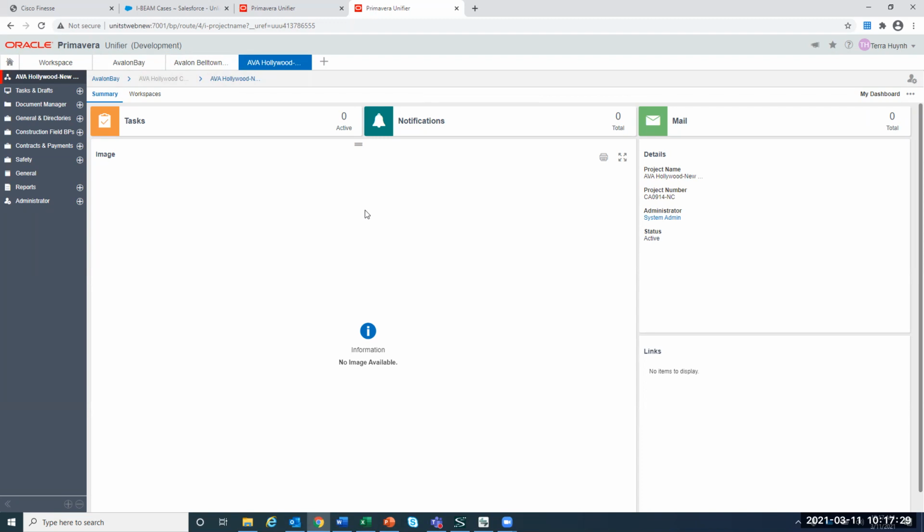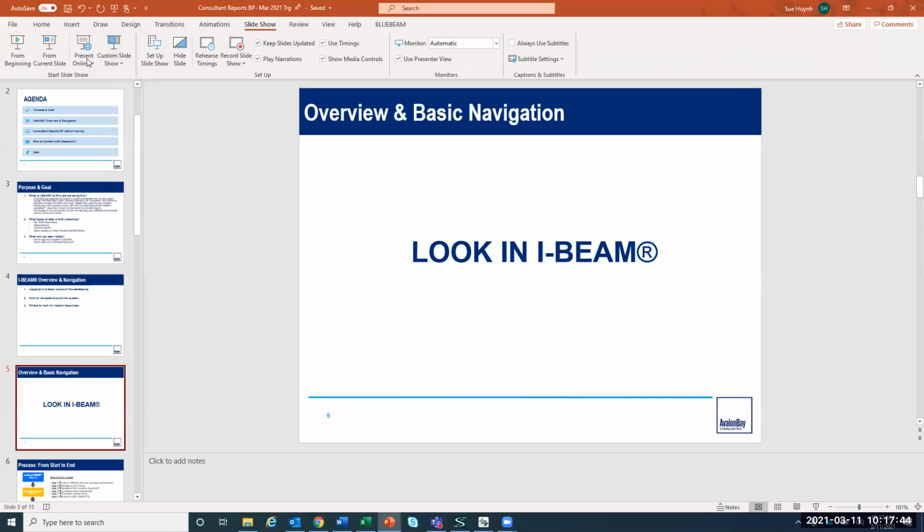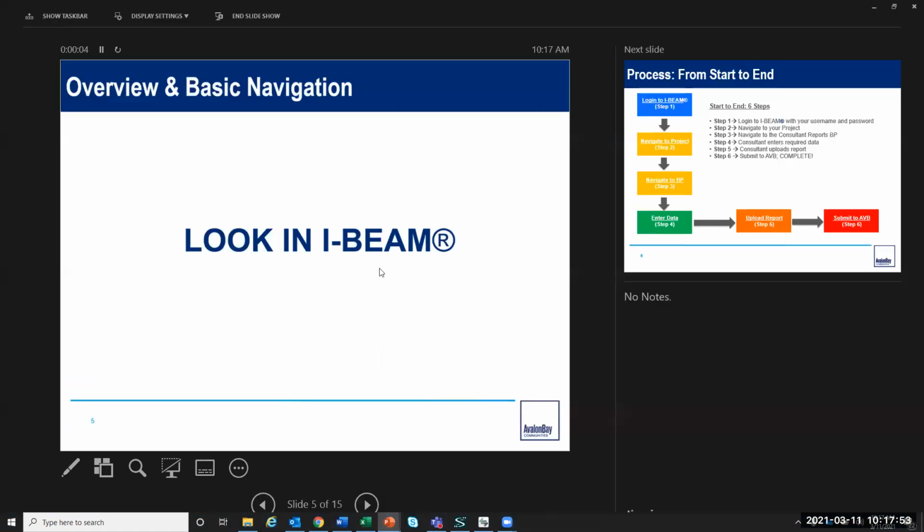Okay, so I've shown you how to log out, where the home tab is and how to navigate to project tabs. Now let's go back to the slide real quick. Any questions on that before I jump to the next piece? Nope. Okay, good. Are you all still with me? Yep.